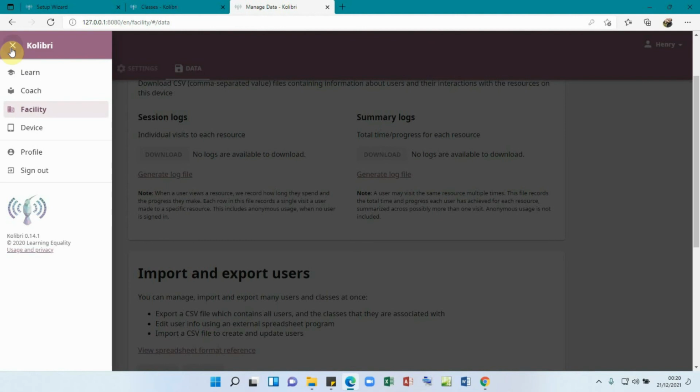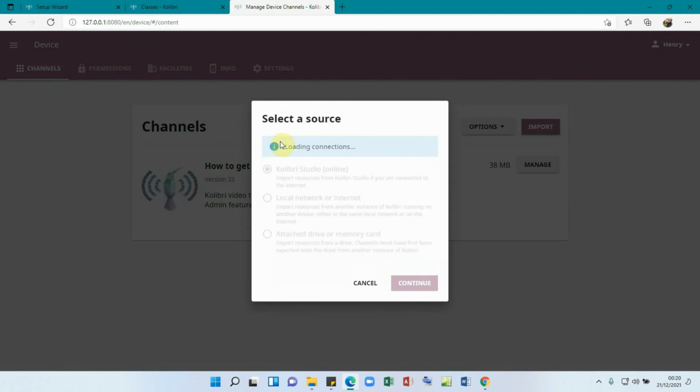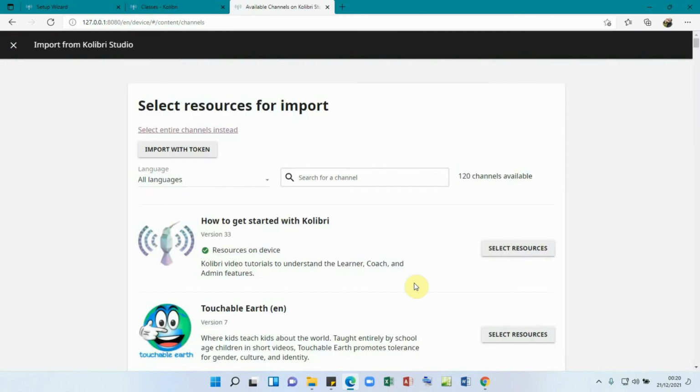If you have a token, you can use that token to import channels to your device. For example, when I click on import, it will be the same procedure, and you click continue. And they will tell you import with a token. That means that you always have to have the token and import all the channels that you want. And I remember showing you how you can get the token. You'll just have to put that token anywhere that you want.